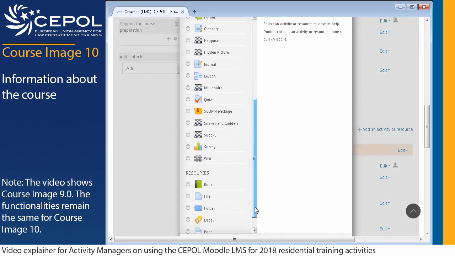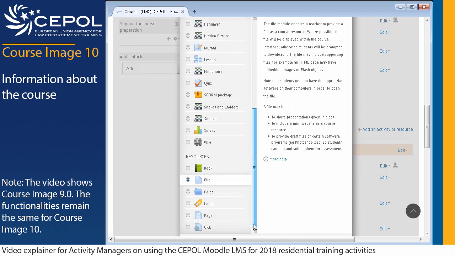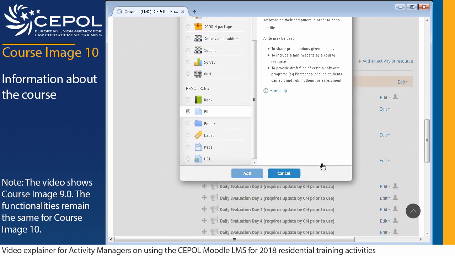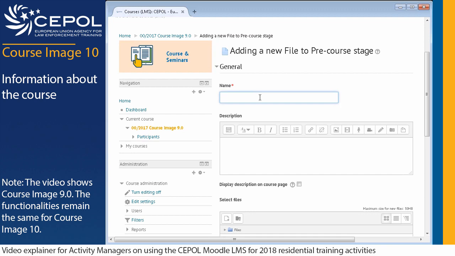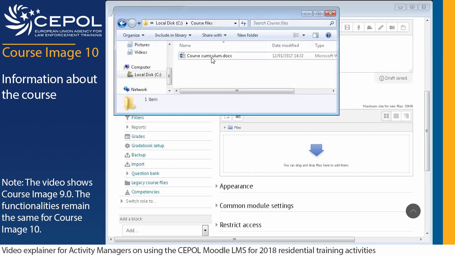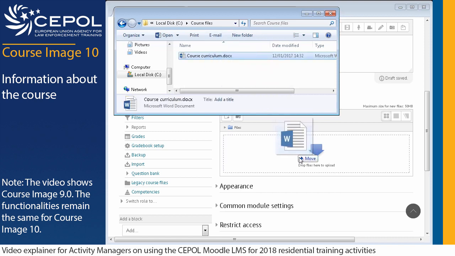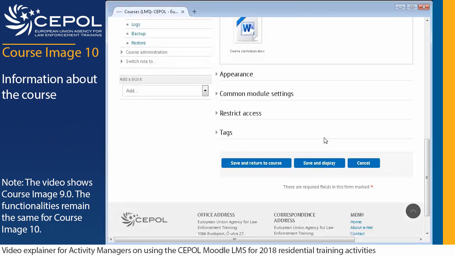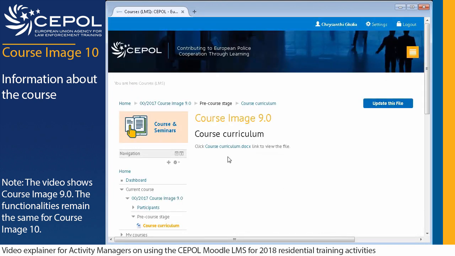Here you can choose File and click on Add. You are asked to type in a name. Adding a description is non-compulsory. Finally, you can attach the document. You can do it two ways, by either using the file upload window or by simply dragging and dropping the right document to the designated place. When you're finished uploading, just click Save and Display, and you are done.